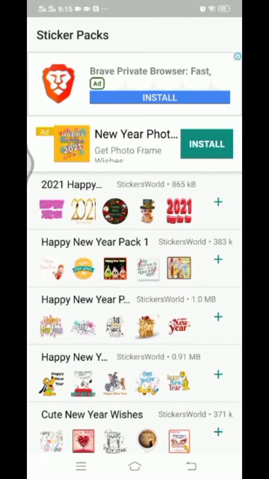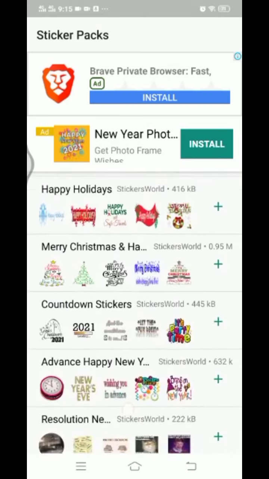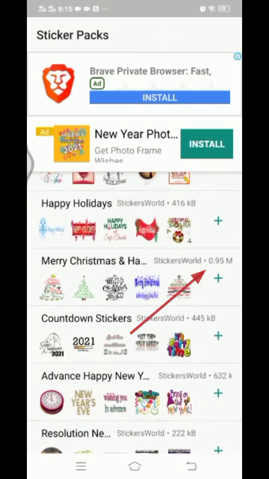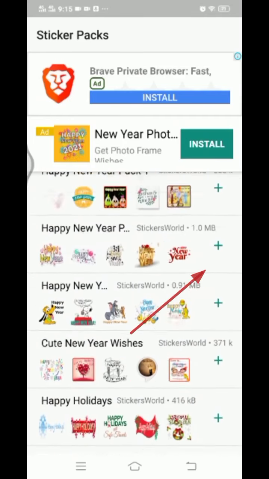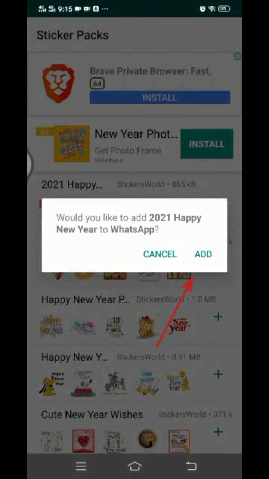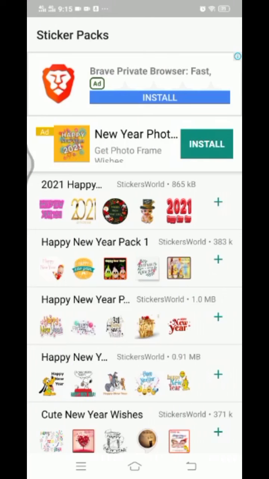Open this app. Now you can see a lot of sticker collections available in this app. Now you can see the plus sign. When you click on the plus sign, these stickers are added to your WhatsApp. I will choose this one. Click on the add button. This sticker collection is added to your WhatsApp.